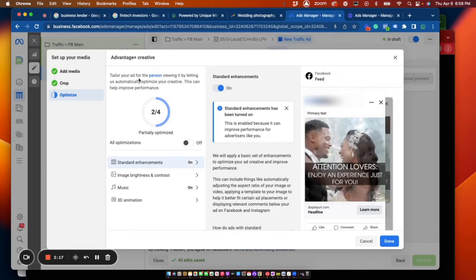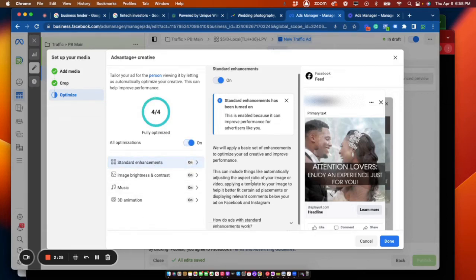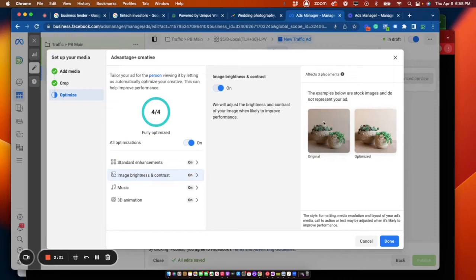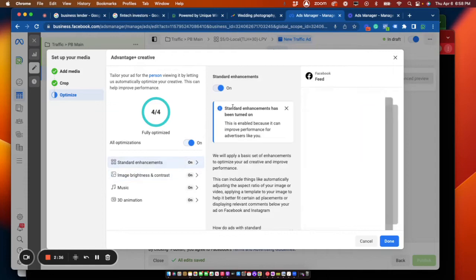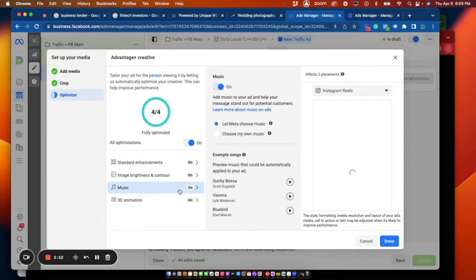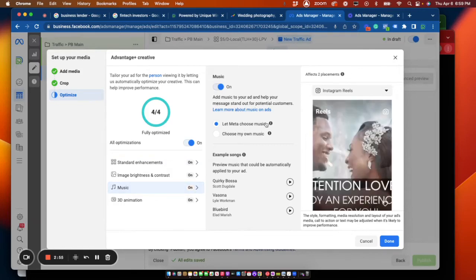So this is pretty new. I always go with all optimizations, making sure the standard enhancements are on. We want them to optimize our brightness if they can. Facebook is offering creators and people managing ads the ability to tailor the ad for the person viewing it by letting us automatically optimize the creative. So they kind of know what we need in regards to music, which is good.